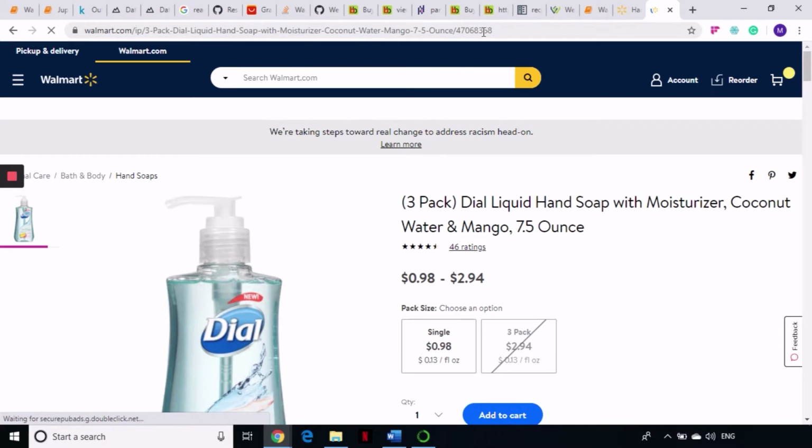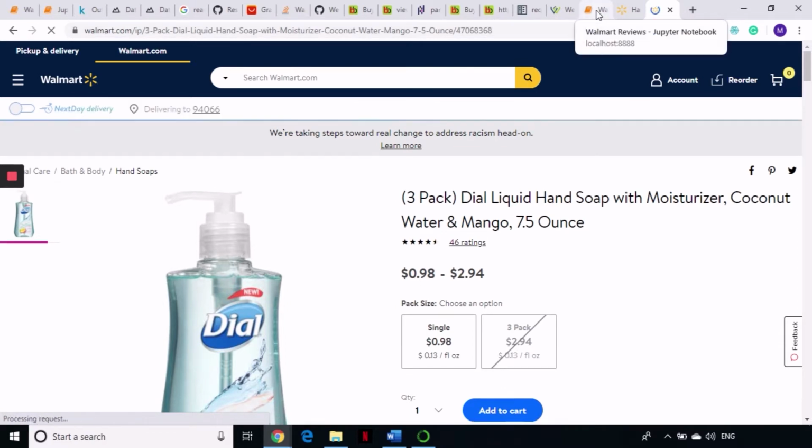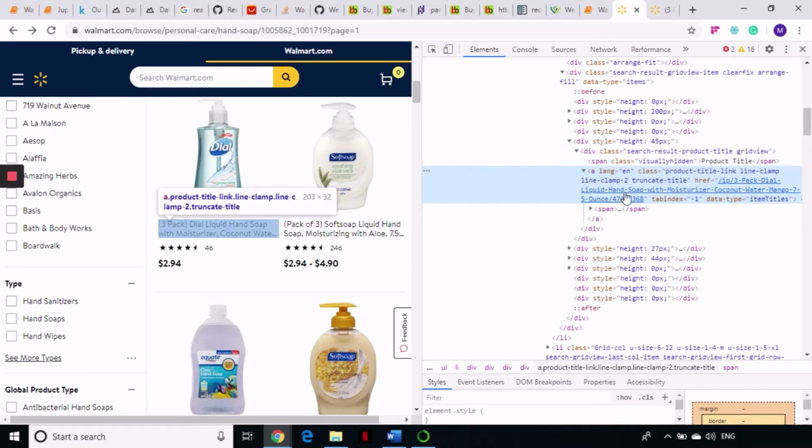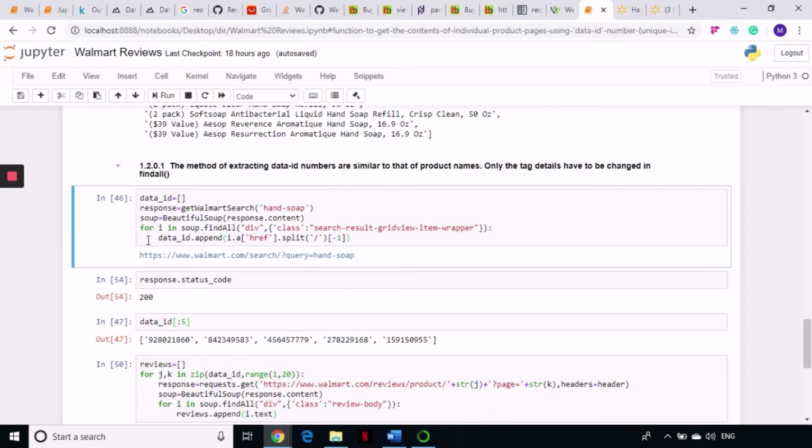So let's see, this is in the href, so we need to take this href out, then split this URL based on this backslash, and from there we need to grab the last element. So that's what we need to do. So that's what I'm doing here. I'm creating an empty list, data ID, so all of my IDs will be appended into this list. So I will get the product ID of all of my items there.